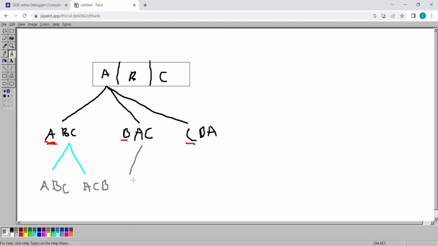In the same way, we get B. B is fixed, so we have B, and then A will be swapped with A itself, so that would be B A C, and then we swap A and C, that would be B, C, and A. Coming to the third one, we'll have two cases as well. C is going to be the same, and then we have B, which stays the same, and in the second case we swap B with A, so that would be C, A, and B.